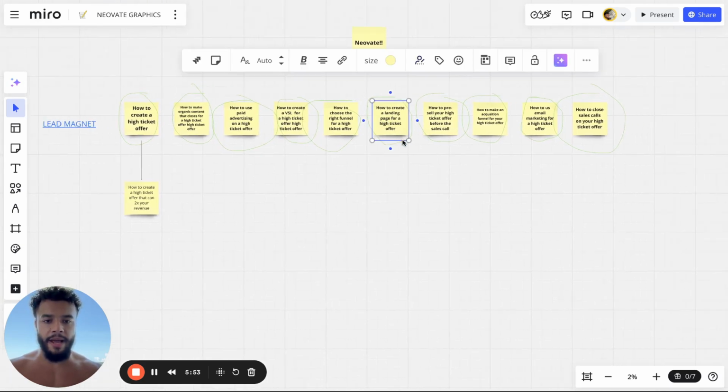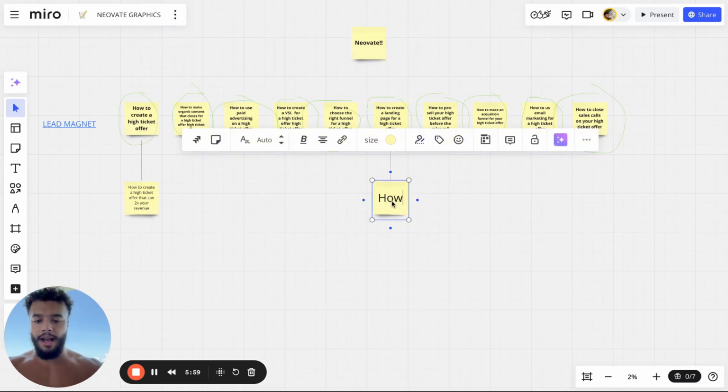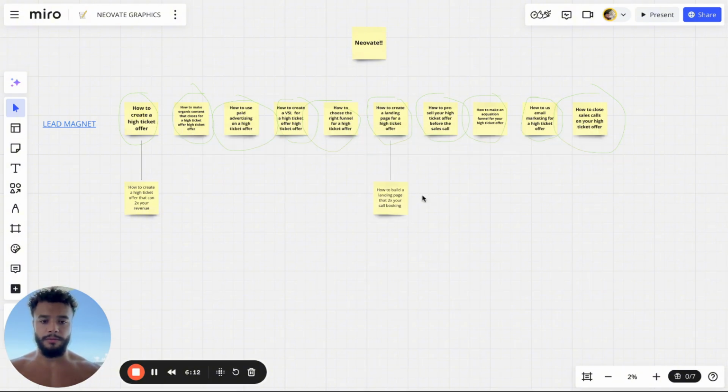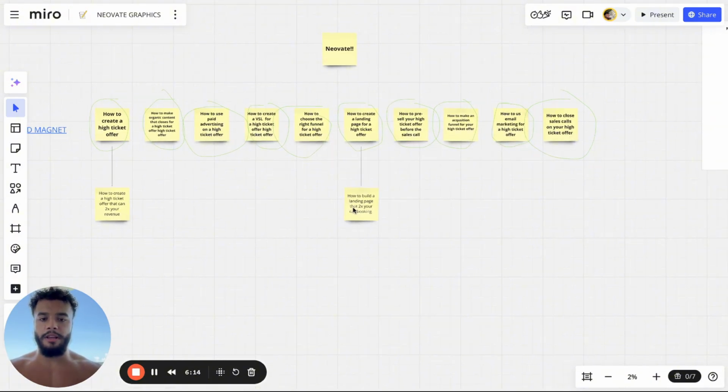But let's say landing pages, right? How to create a landing page for a high-ticket offer. Again, that's the topic. What's going to be the biggest point? Okay, how to build a landing page that 2x's your call booking. Simple. And again, sort of the framework when you're building your title, it just needs to be how to do X that gets you X, and really simple.